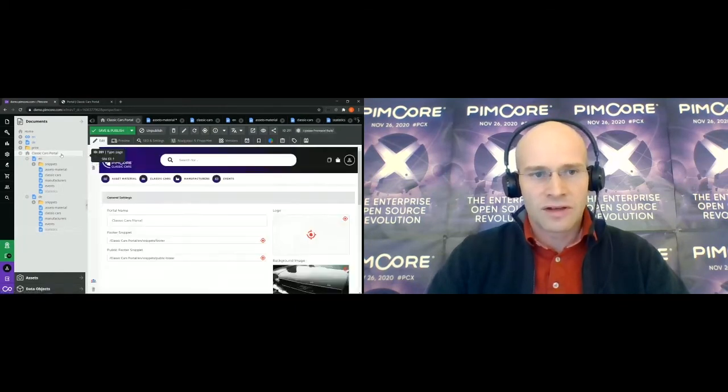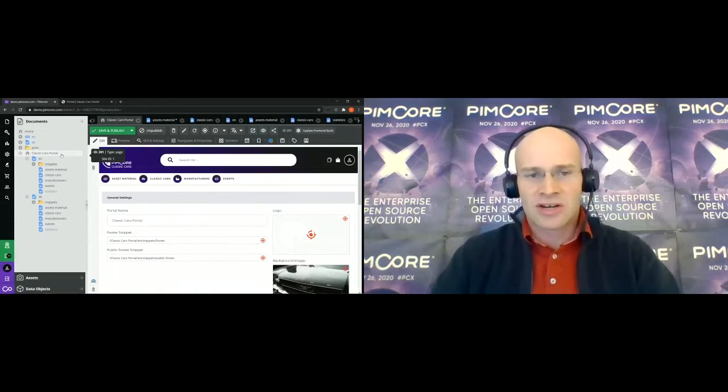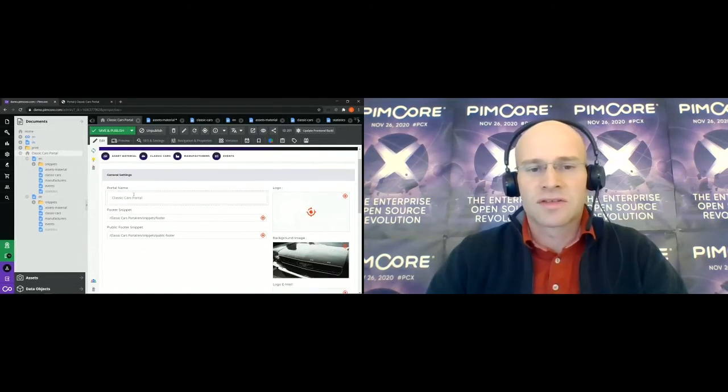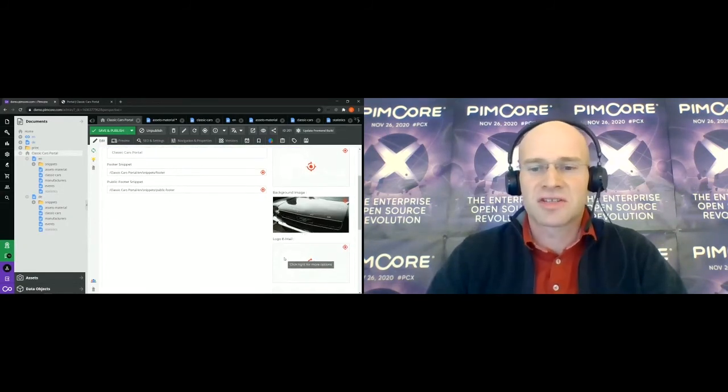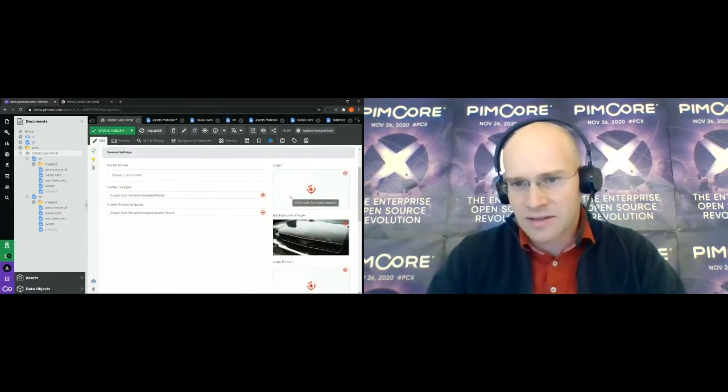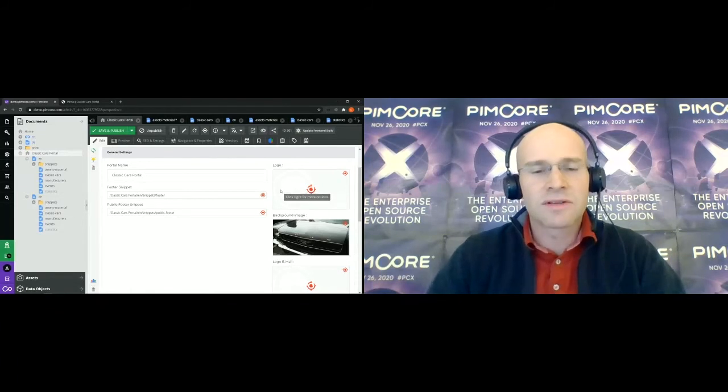Then we also have some general settings for the portal itself, which is, of course, a portal name, which is a logo, which is a background image for the login page, which is a separate logo for the email. The logo here is white. That's the reason why it's not really visible here.